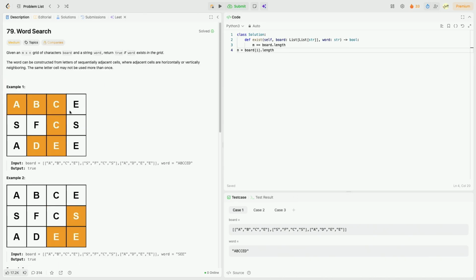Cool. So yeah, I don't like M and N. I like width and height. So I'm just going to instantiate that. I think I've explained my approach. The approach would be width times height times length of the word in time. And in terms of space, we just need to remember which cells we've already visited along our path. So that will be O of length of the word, right?